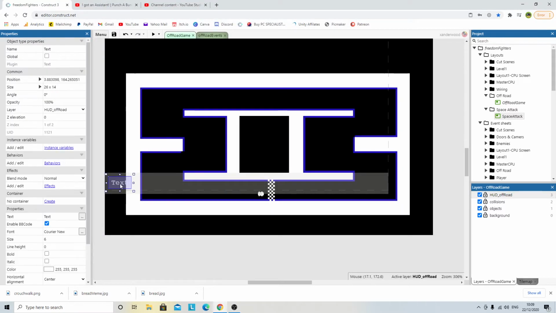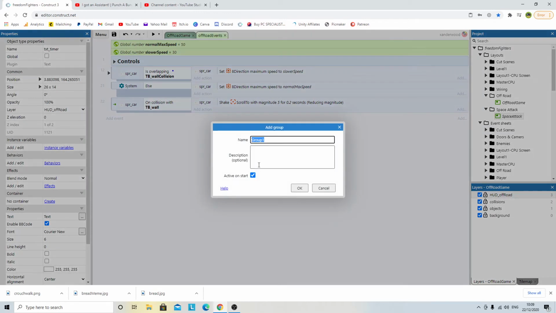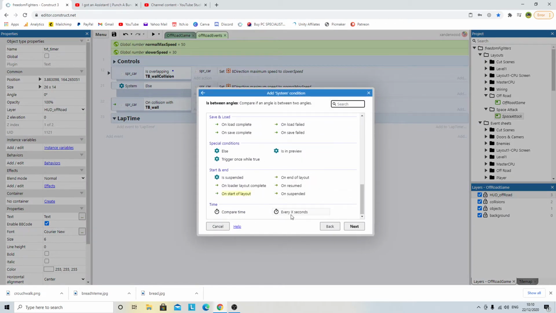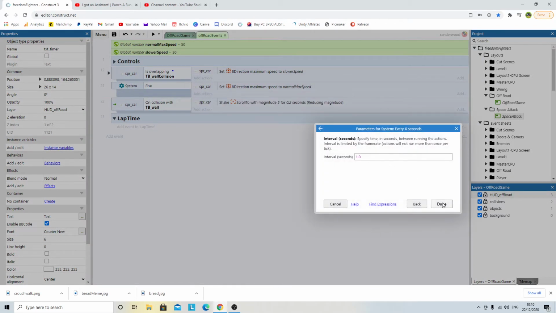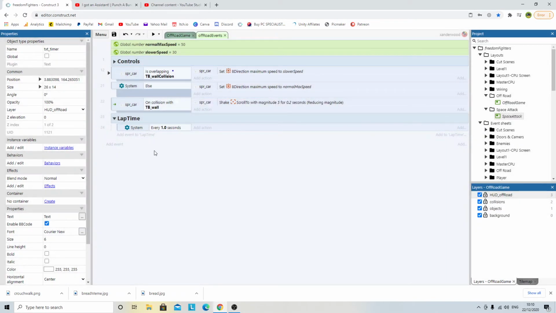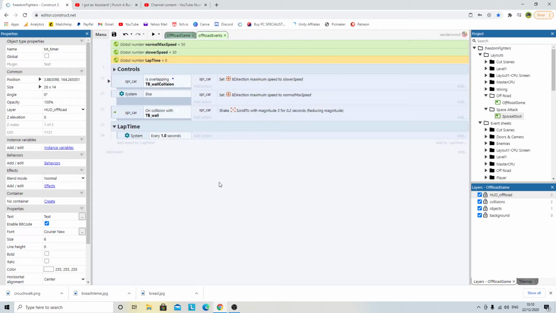Right. I'm going to rename this txt underscore timer. And we're going to go back to the event sheet, and we're going to create another group. We're going to call this lap time. Now, system, every X seconds, so every 1 second, we want to. In fact, we're going to need a global variable to track the time. So add a global variable, and we're going to call this lap time. It's going to be a number.